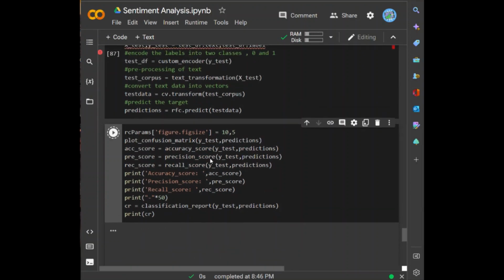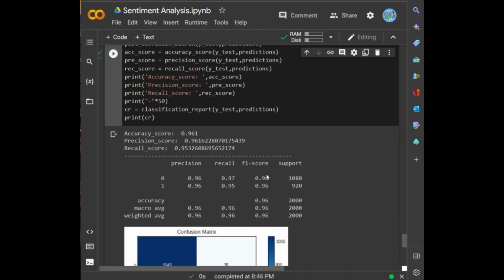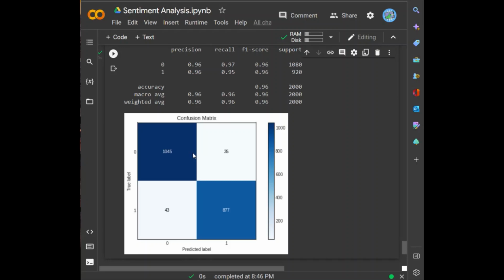Now when I run this piece of code, you can see the accuracy is basically around 96%, precision is around 96% again, recall is 95.7. So you can see the values, and the report is also being generated, so you can even see the report. And perhaps as you may know, the F1 score is basically the harmonic mean of precision and recall, so you can see the respective values. And a confusion matrix has also been generated, so you can see the confusion matrix around here.